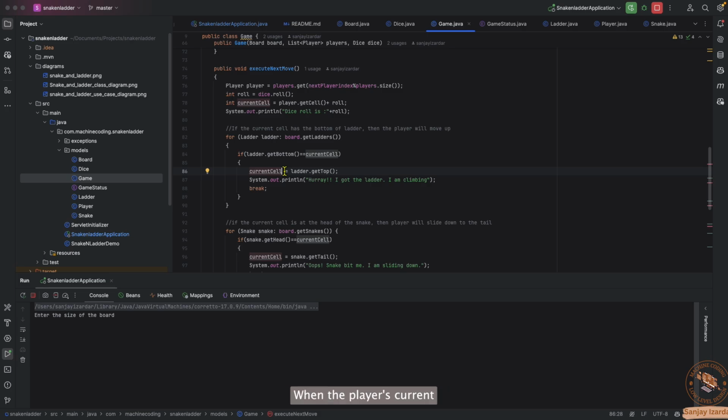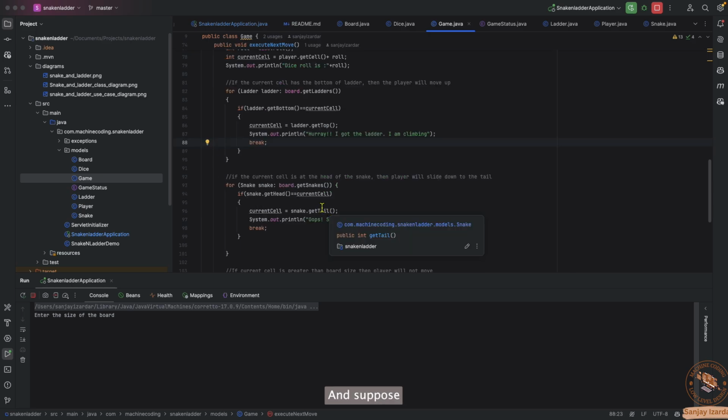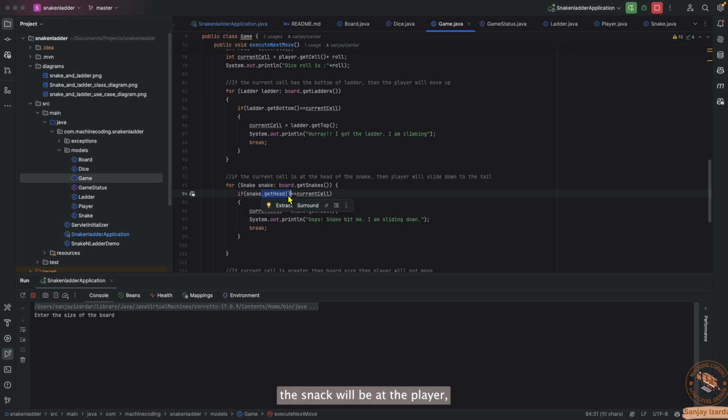When the player's current cell is at the bottom of the ladder, what will we do? We will climb the ladder. It means we will get the top value of the ladder, assign it to the current cell, and then break out. And suppose the current cell of the player is at the head of the snake, it means the snake will bite the player and the player will go down to the tail of the snake. So the player's current cell position will be the tail of the snake.